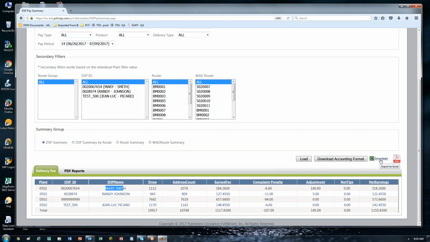Or again, if they're doing their own books, they'll just use that data and say, okay, Mary Smith, I need to put in my computer, made $318 for this pay period. And their printer kicks out a check and they get the carrier paid.